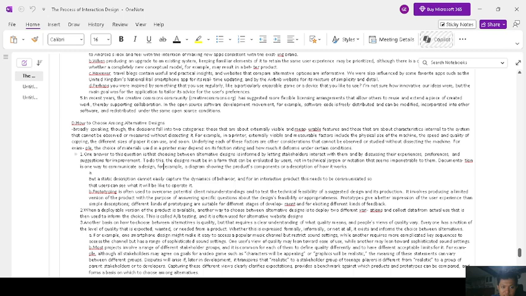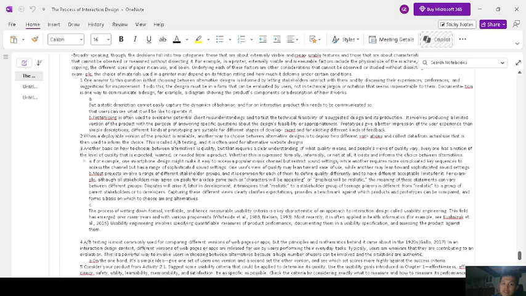One answer to this question is that choosing between alternative designs is informed by letting stakeholders interact with them and by discussing their experiences, preferences, and suggestions for improvements. To do this, the design must be in a form that can be evaluated by users, not in technical jargon or notation that seems impenetrable to them. Documentation is one way to communicate a design, for example, a diagram showing the product's components or a description of how it works.